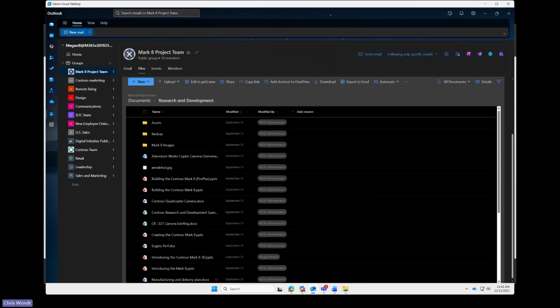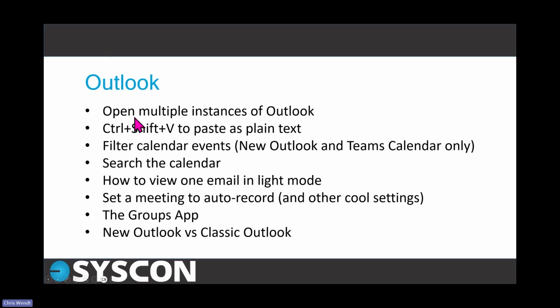All right, I have been talking a lot about New Outlook versus Classic Outlook, and you actually asked in part one, what's the difference between New Outlook and Classic Outlook? Well, let's save that for just a minute from now. So in Outlook: open multiple instances of Outlook, Control-Shift-V to paste plain text, filter those calendar events, search the calendar, how to view one email in light mode, set a meeting to auto record, and other cool settings like letting guests bypass the lobby, the Groups app, and New Outlook versus Classic Outlook.